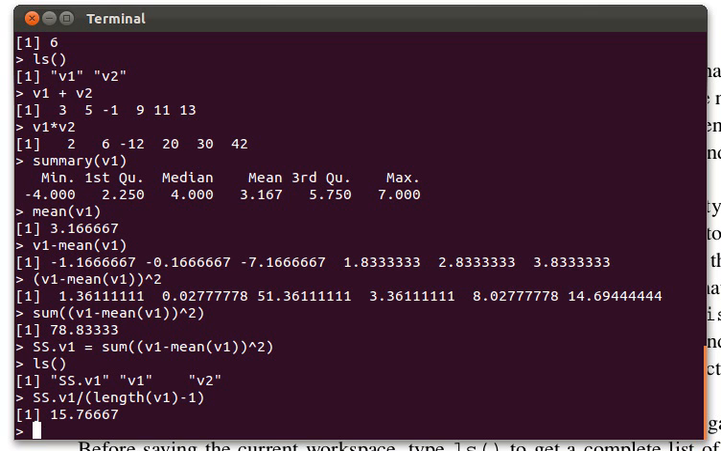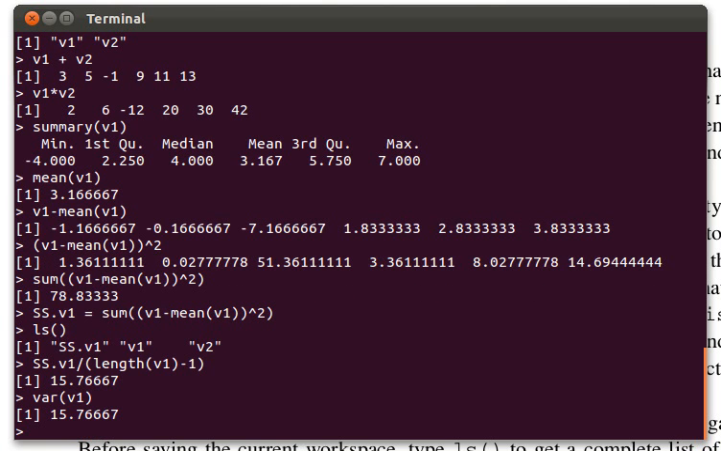It's not surprising that R has a function that will produce the sample variance, a function var, that calculates the sample variance. var of v1, of course, gives us that same result. Okay, we'll examine more properties of R in the next video.